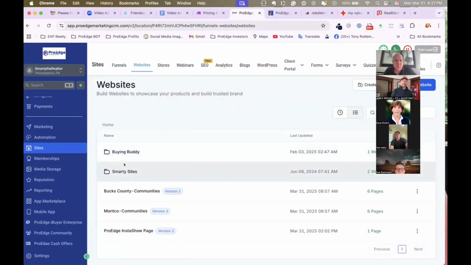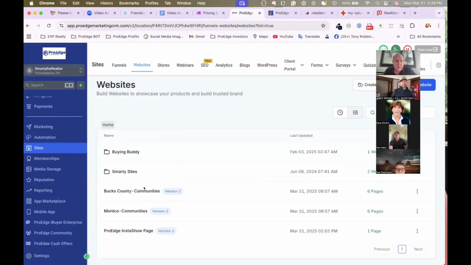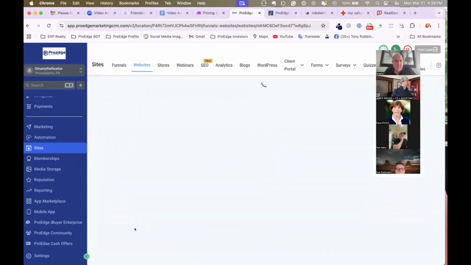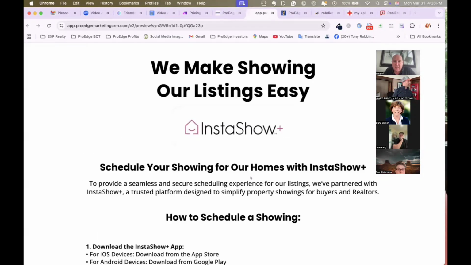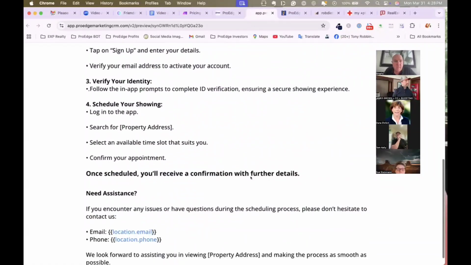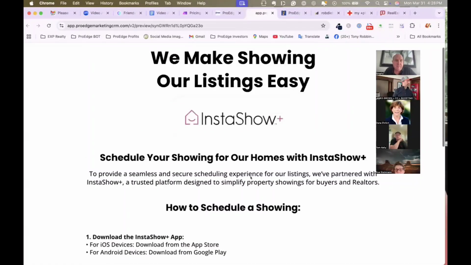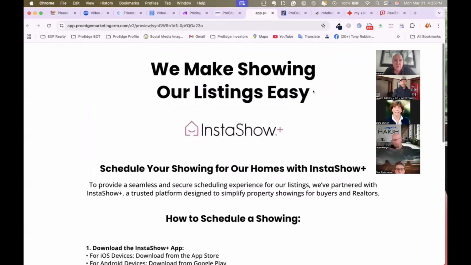If you go into your sites, right here, you're going to see under websites, I gave you guys the InstaShow web page. In the web page that I did, if I open it up, I deliberately didn't put a header, a menu, or a footer in there. I had everything aligned properly now, and it looks good on mobile. Perfect.